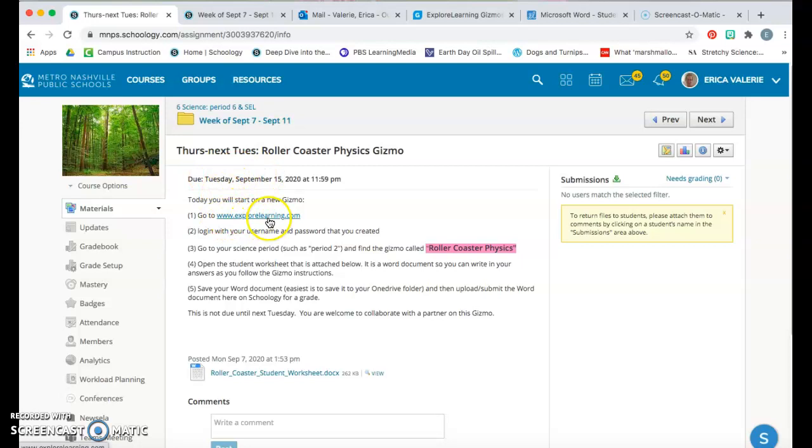It tells the student to go to explorelearning.com, log in with your username and password, choose the gizmo called roller coaster physics, because there's going to be a list of a bunch of different gizmos that we've been working on. And then it says the student should open the worksheet that's attached. It's a Word document, and that's where the answers are going to be written down, and it'll be submitted here in Schoology. So they're working on this worksheet, and then they submit it here in Schoology.